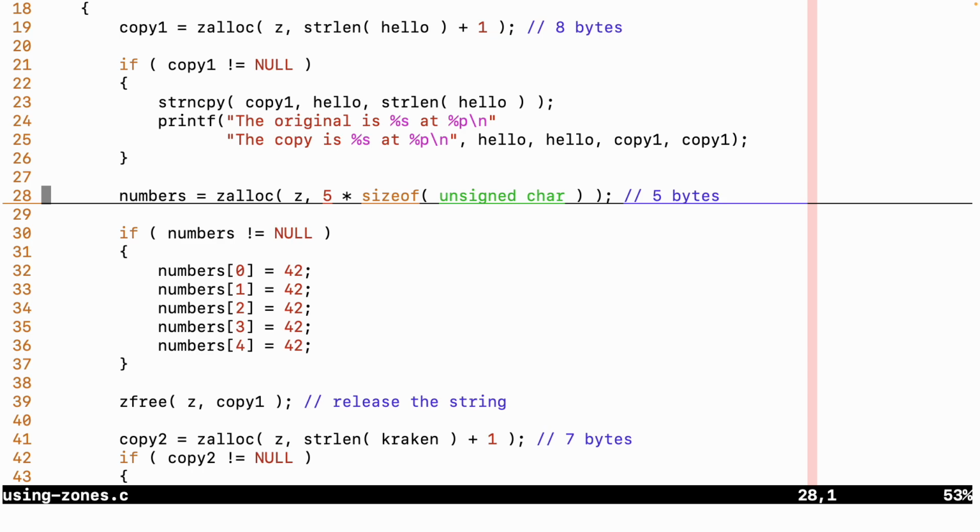So anyway, we allocate 5 bytes. So internally, everything above local variables happens within our zones implementation. We make a new linked list node.